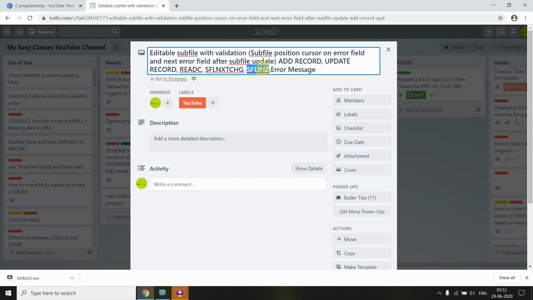We use the SFL initialize keyword so that we would be able to resolve that session or device error. For example, if we are displaying an empty subfile and we are trying to update that subfile, we don't have any record, so if we are doing readC on that empty subfile, we are getting this session or device error. So for removing that, we are using the SFL initialize keyword.